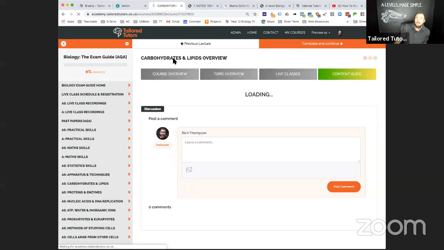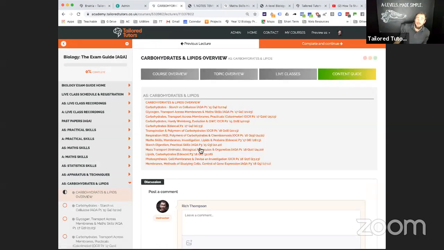So again, I was in the carbohydrates and lipids section, so I'm now in the carbohydrates and lipids part. Now I've got 3 gray buttons, 1 green button, and I'm in the exam guide over here. So you can move seamlessly between the two if you've got both courses. They are two separate courses.